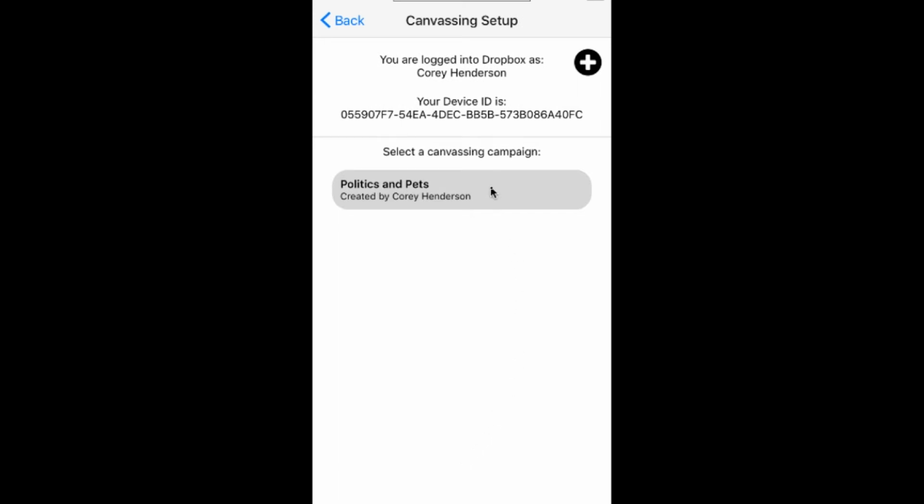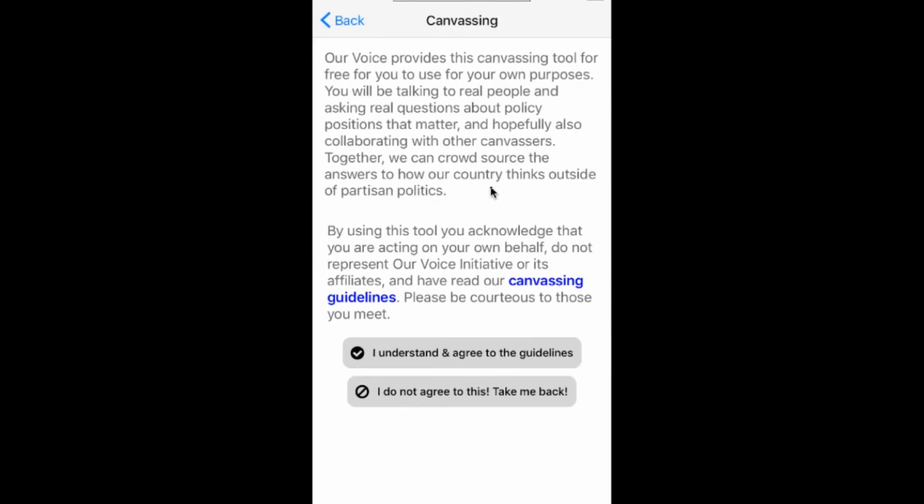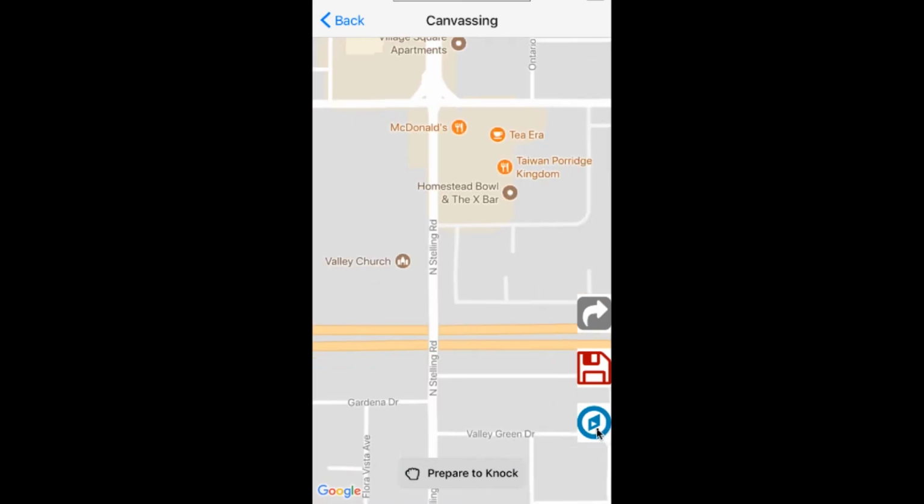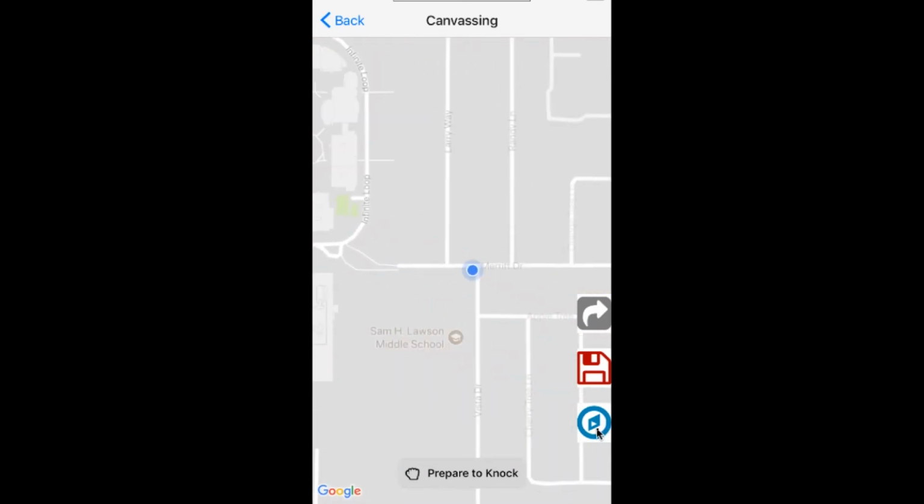The very first time that you enter the canvassing tool, it will give you a quick note about this canvassing tool being used for your own purposes, and that the Our Voice initiative is not affiliated with your activities. Be sure to read the canvassing guidelines when you have some time. Simply tap I agree and understand to the guidelines to proceed. Here we are at the map, and notice that the blue dot representing your location is not present. Simply tap on the compass icon on the bottom right to recenter the map.